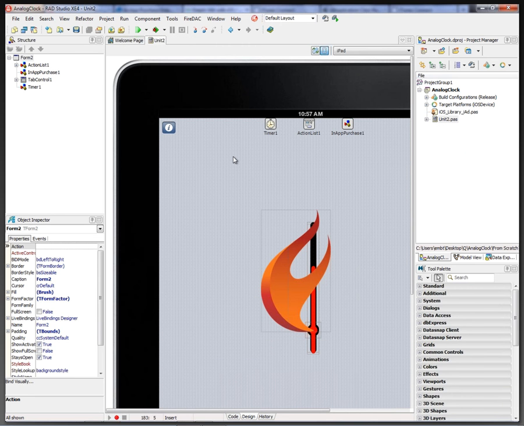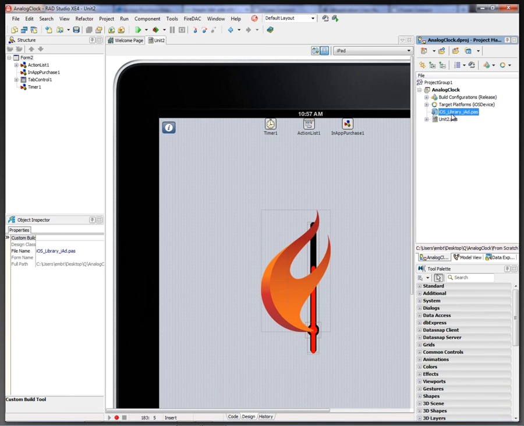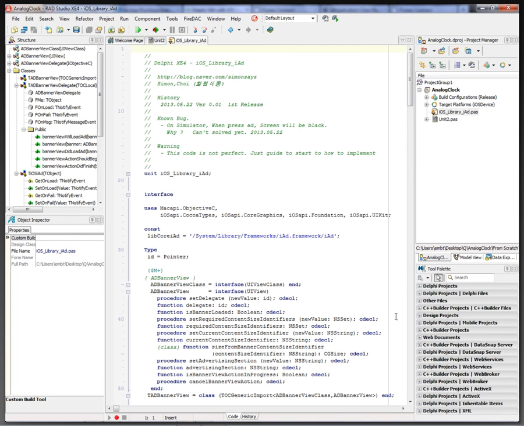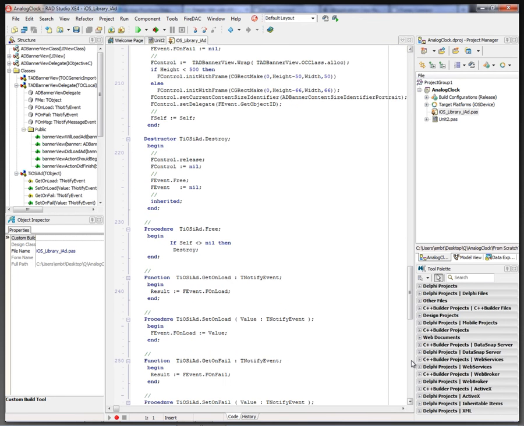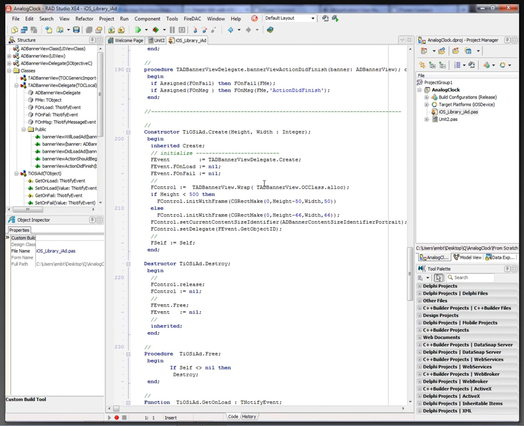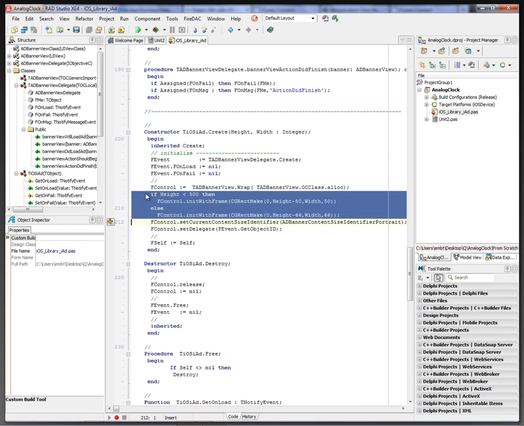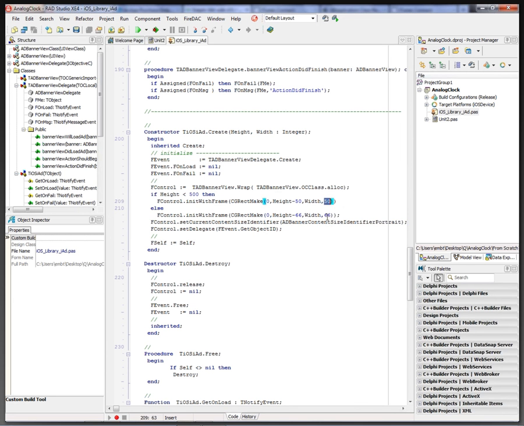So he doesn't have a component for it, but he does have this iOS library iAd.pas. We can take a look at it, and it's obviously what was on that blog post. And the main thing here is a TiOSAd component, this guy. So we're going to create an instance of it. We pass a height and a width, and depending on if we're on iPhone or iPad, the height of the ad will actually be different. On the iPhone, it'll be 50 tall. On iPad, it'll be 66 tall.